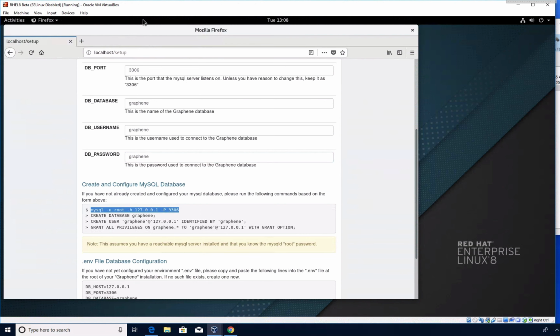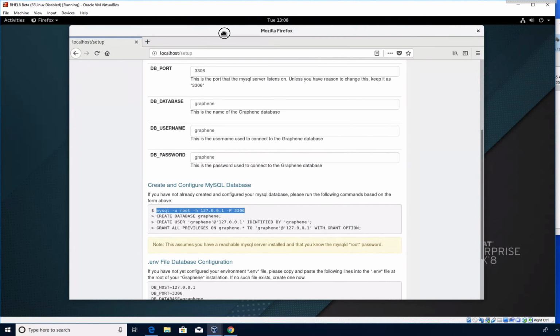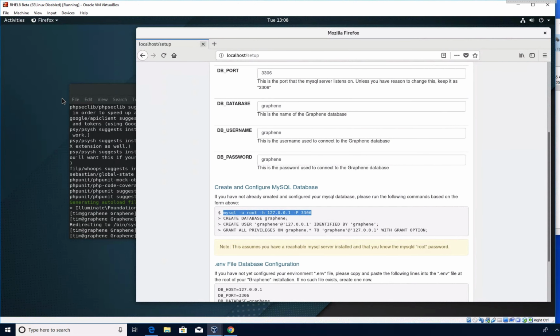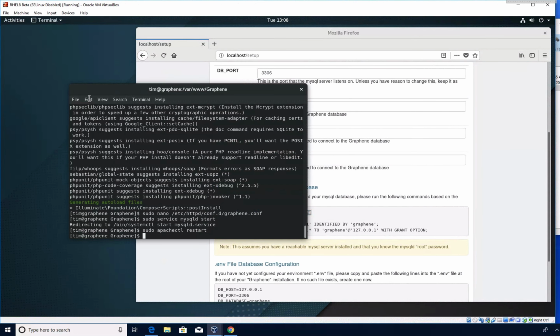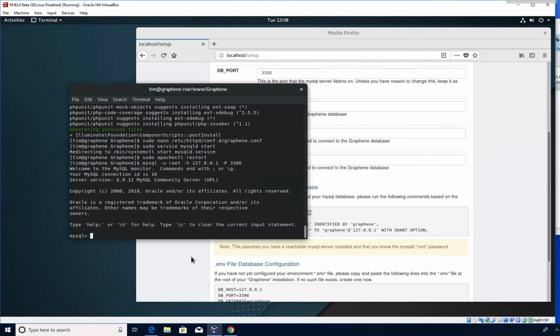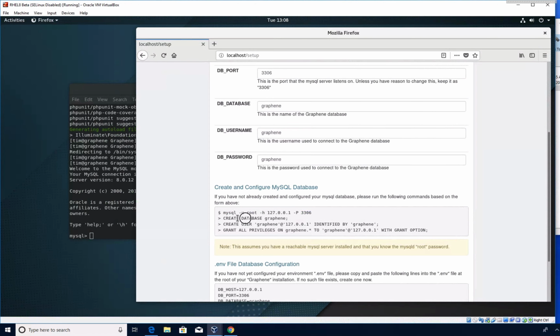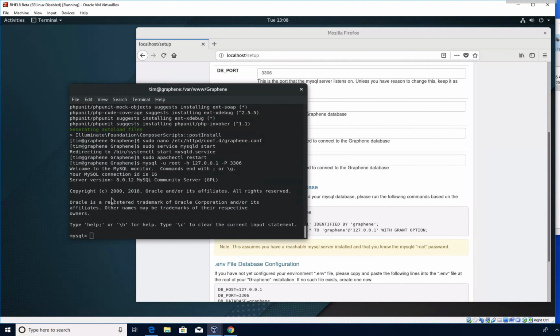So let's drag this over here just so we can get to our terminal window easily. And let's paste that command in. So this is going to connect to our MySQL server. We're going to run this create database command. We're going to create a database called Graphene.